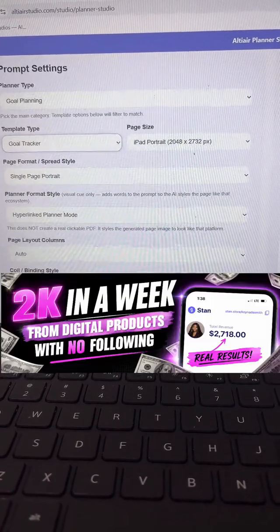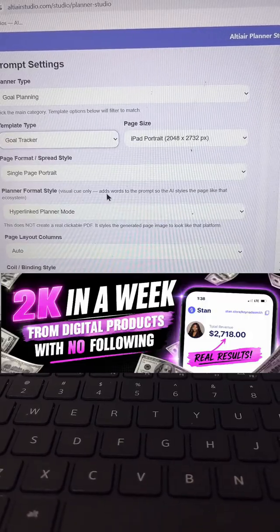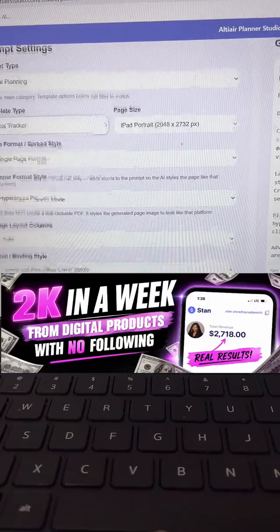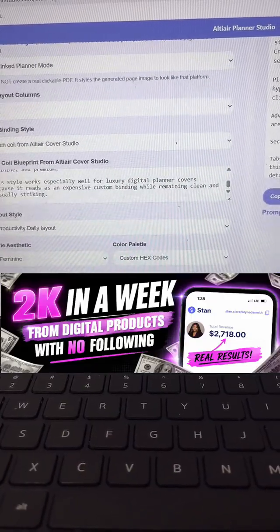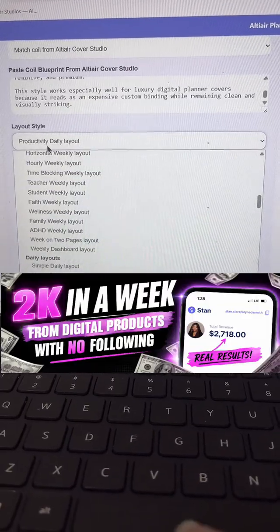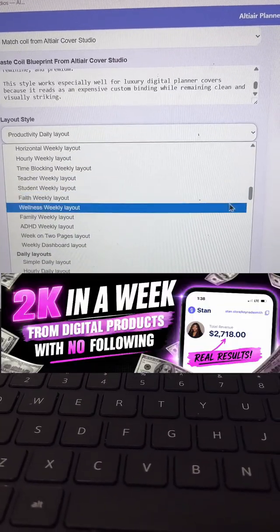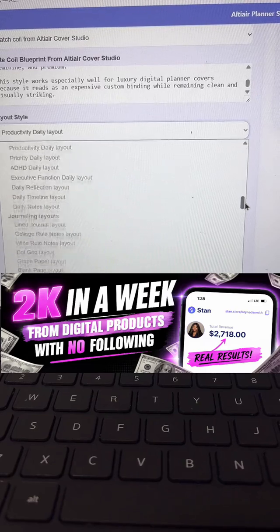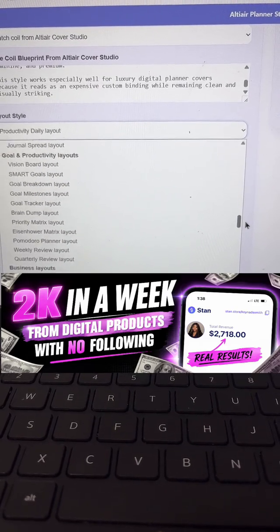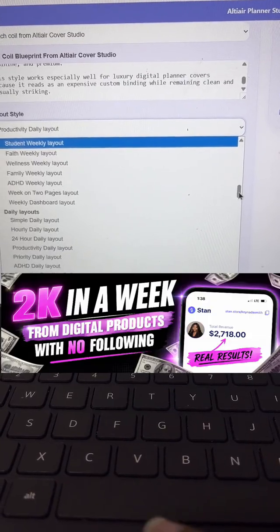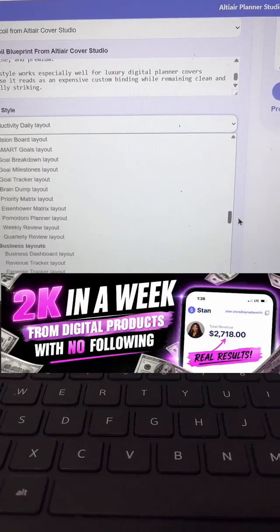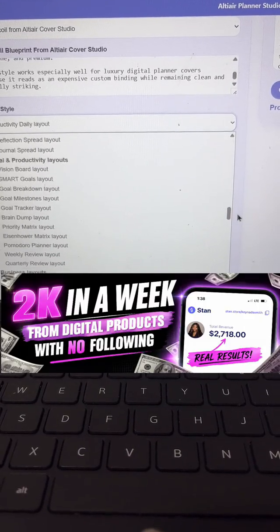Then I'm going to keep the size the same, of course, the page format the same, all of that the same, right? Then I'm going to keep all of that the same. So then when it says layout style, I'm going to change it to the goals, right? So right here, hold on. If I can come here. There we go. Come on.